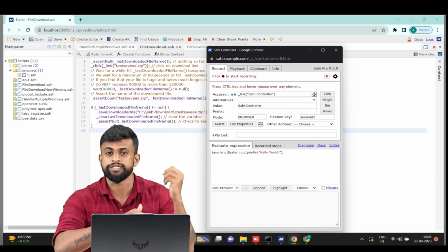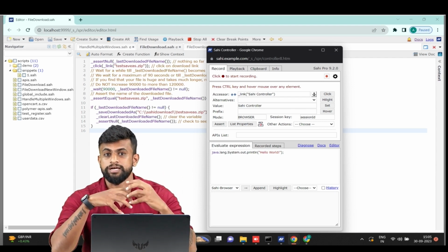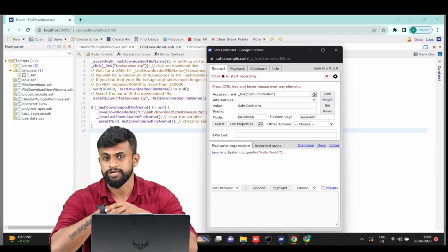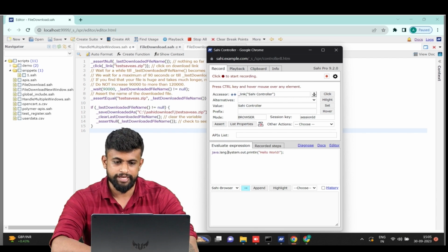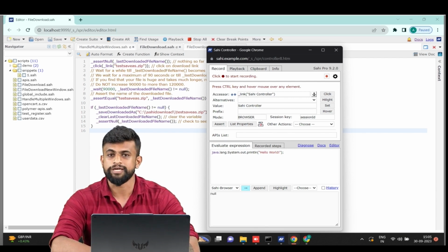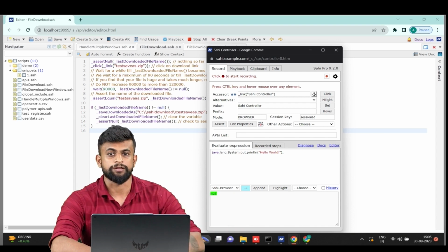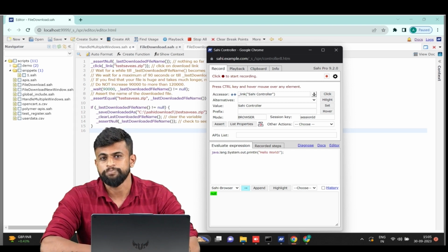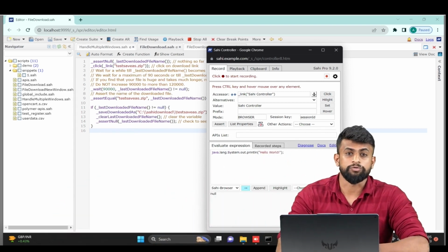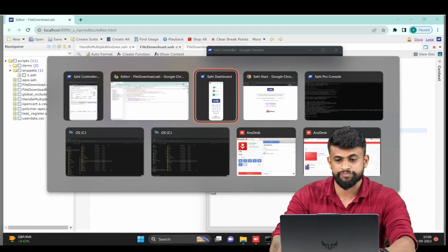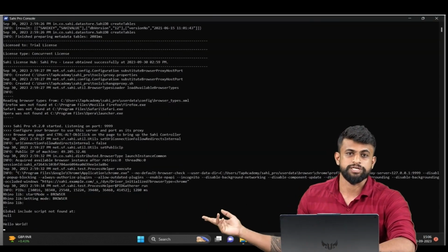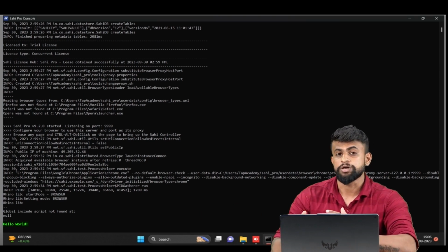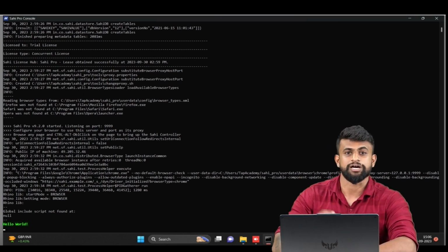Now, if you tell it in this way, Sahi will understand the meaning of this statement. If I run this, it is now evaluating, and you can notice you're getting null. If you think that Sahi is unable to interact with Java, you are wrong. Actually speaking, you will not get the output in the Sahi controller, but if you have to see the output, you have to go to the console, and you can notice you have hello world there. It means now you made an interaction between Sahi and Java.